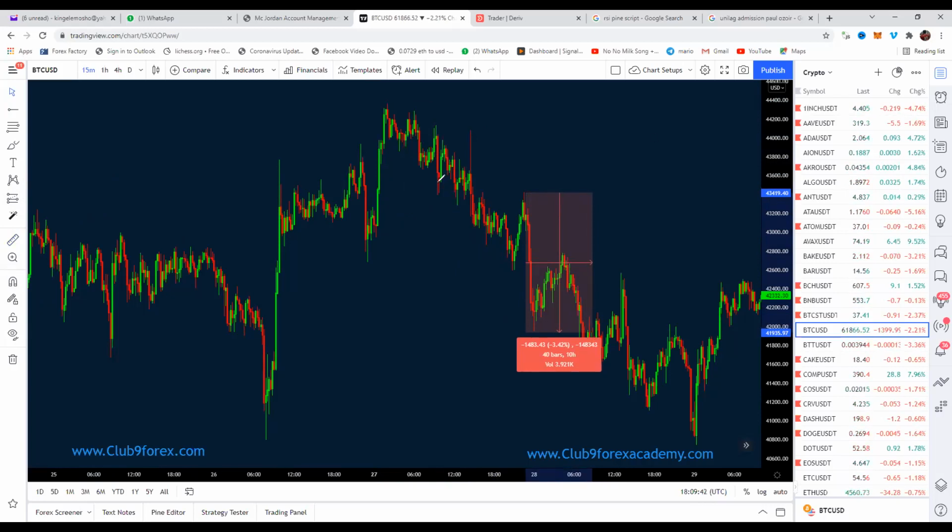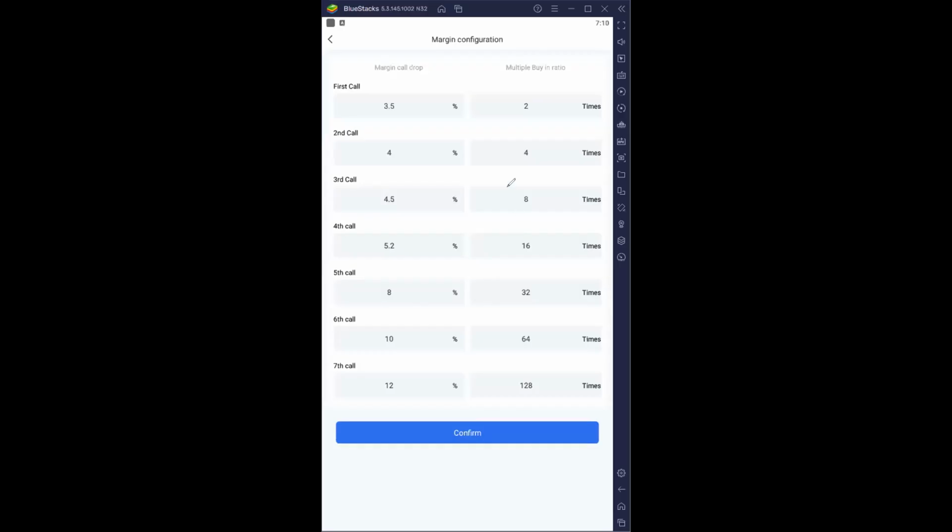So you want to be able to now put those drop percentages in the settings, so that each time price is dropping by that percentage, it buys, so that when price is going up, you'll be closing in profit. If it comes down again, it buys again, and when it is going up, you'll be closing in profit. So that is the setting that we are going to be putting in this margin configuration right here, which we are now going to be going into extensively very soon.